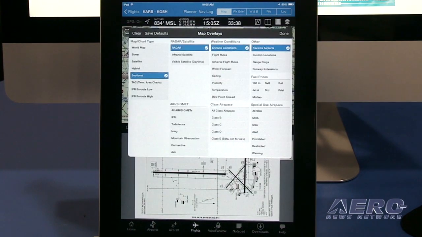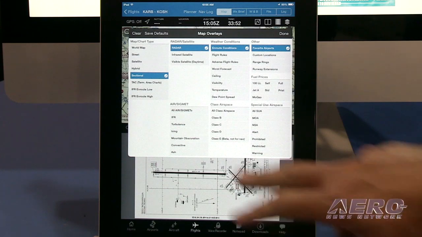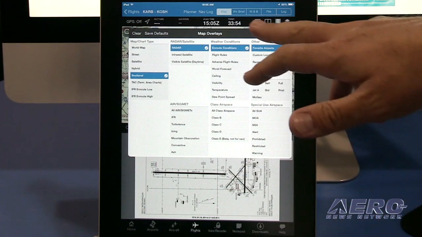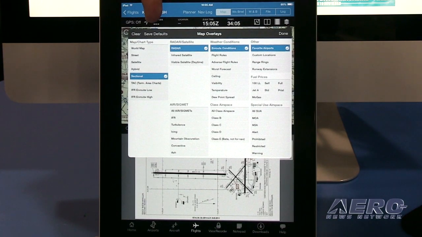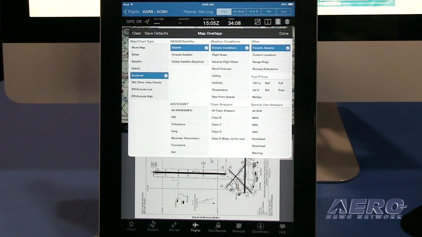We have a very comprehensive maps overlays menu, from your IFR charts, your sectionals, even a generic world map. Radar and satellite, that's all provided by Velocity Weather by Barron, a new partner of ours this year, and we've implemented their API. All the graphical airmets and sigmets, weather conditions, favorite airports, custom locations, range rings. There's just a multitude of options that you can set your map up any way you want. And then there's the Save Defaults button right here. So if you find a map setup that you like, you click Save Defaults. That gets synced up to the website. So anytime you open up iFlightPlanner, that map setup is going to be what you see every time.